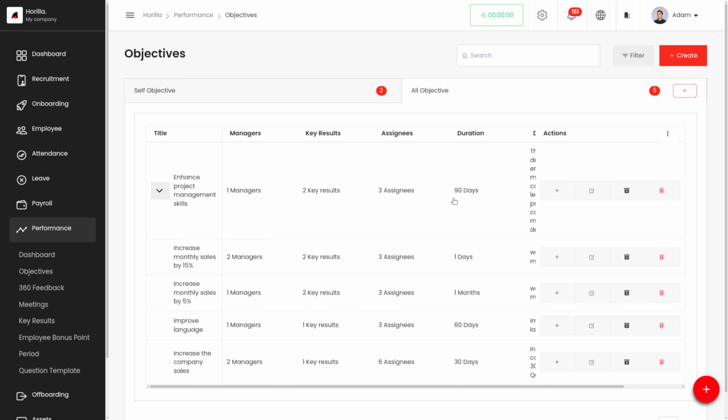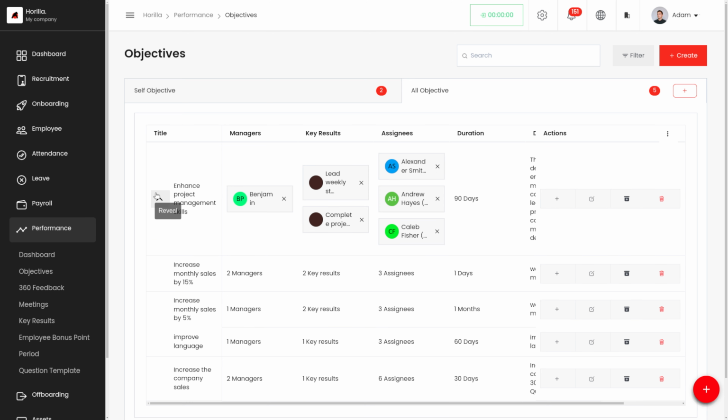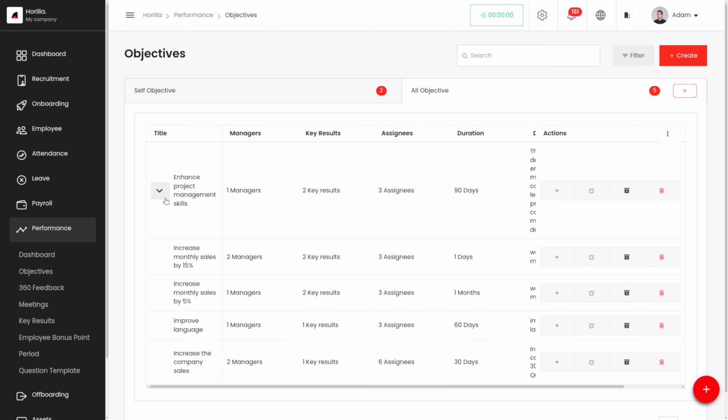So here we have the assignees has been updated to 3 assignees. That is, I have created an employee objective for this objective, and we can see the assignee over here. So this is how we can create an employee objective, and we can also view a detailed view of the objective from here.